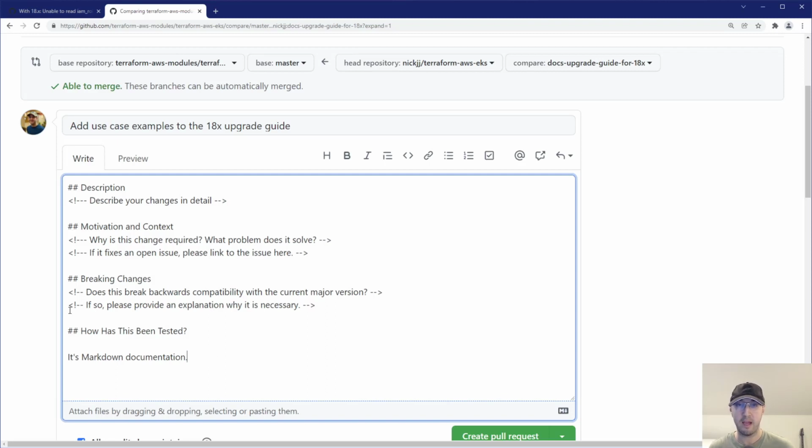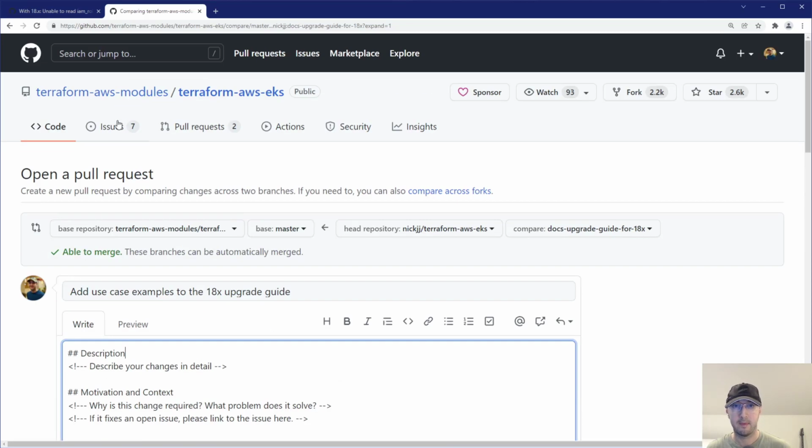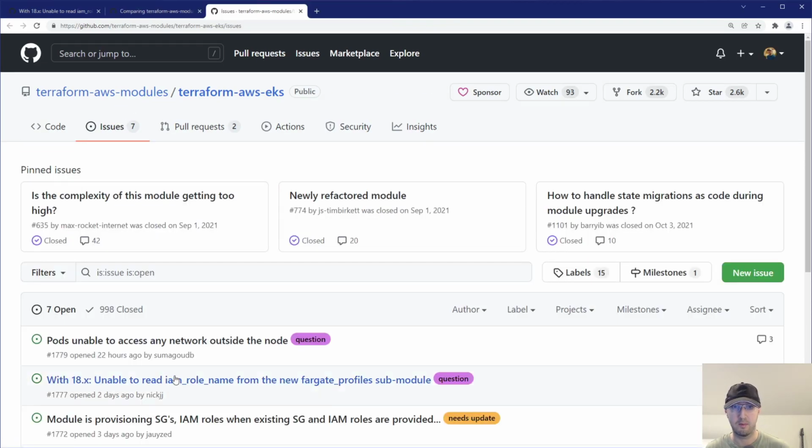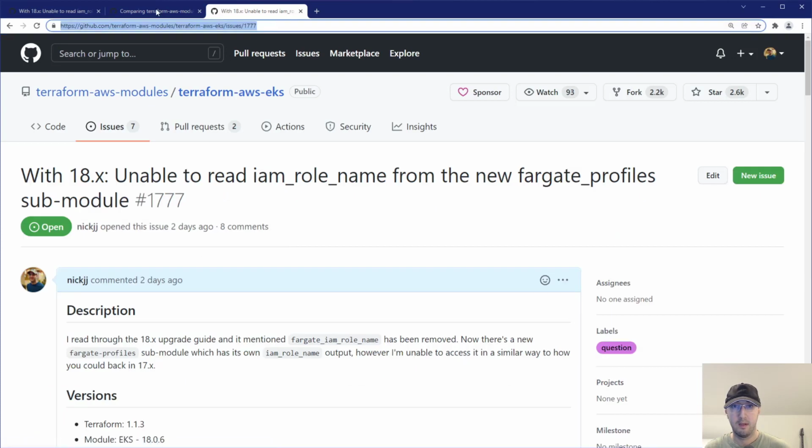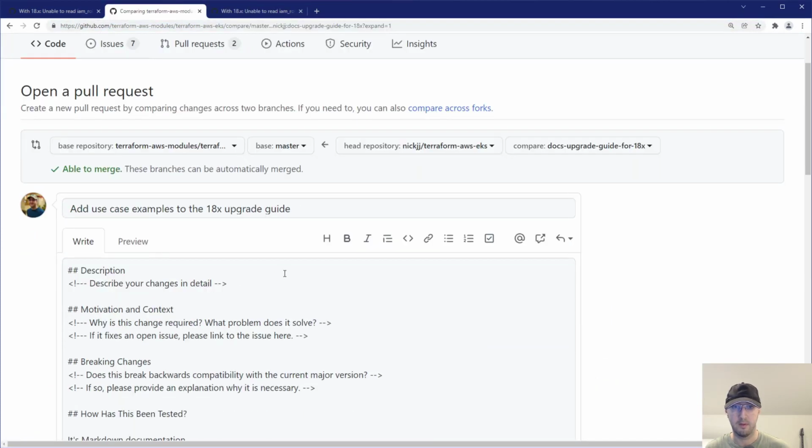I'm debating on whether or not I should include the details of, like, yes, I use a live preview to actually see the rendering of the markdown. I don't know. I'm just going to leave it as it's markdown documentation. So description, let's see. I should probably link to this one issue here. Okay. Description. What did I do?